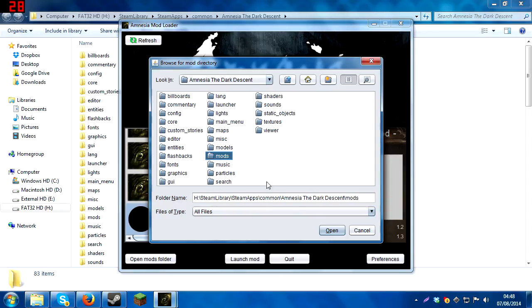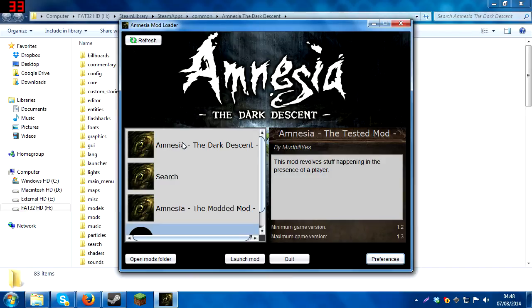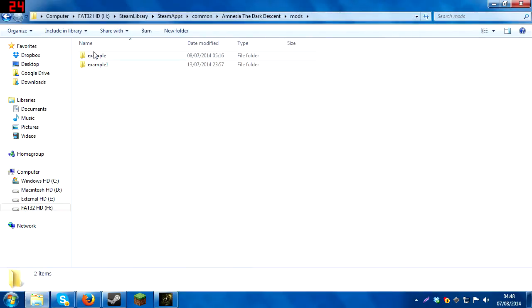For example, if I select only that folder, it will not find the main game because the main game is not located in there. It's located in the main config folder. So if I click refresh now, it'll only find these two mods right here. And if I go into the actual folder itself, you'll see that these two example mods are right here. So we have example one, and then we have example two.